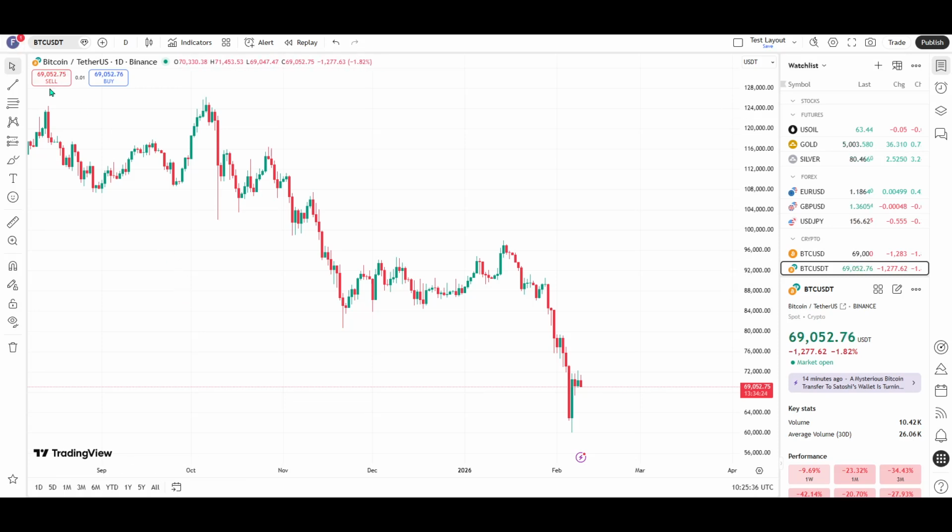With just a couple of clicks, you can toggle your price labels off for a distraction-free chart and bring them back whenever you need precise readings.